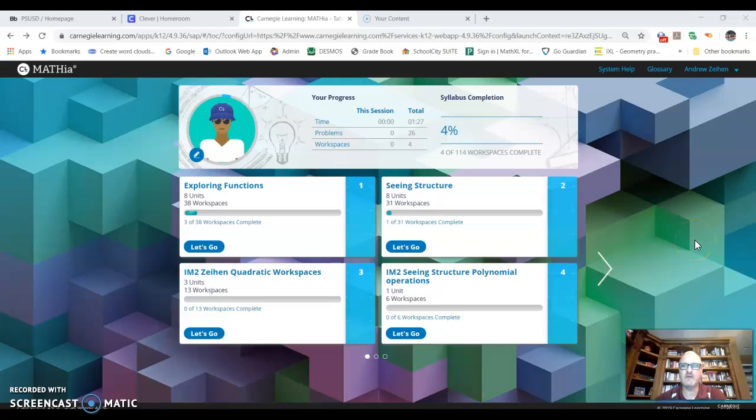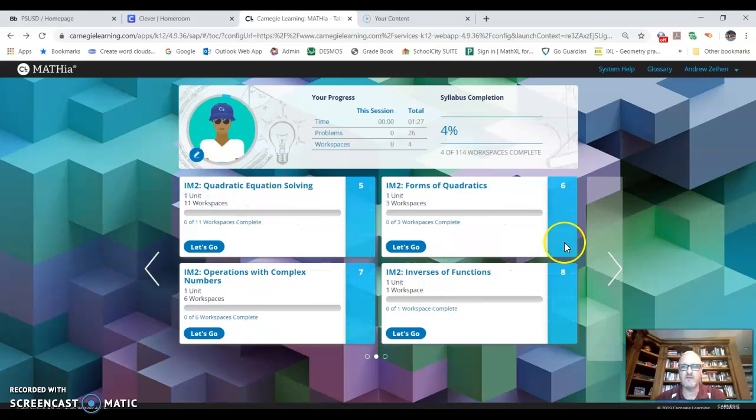Good morning, guys. I just wanted to kind of explain what I've done here with the whole workspace in the Mathia. When you load, you're going to see some differences here. Those of you that have done some of this already are a little more familiar with this.